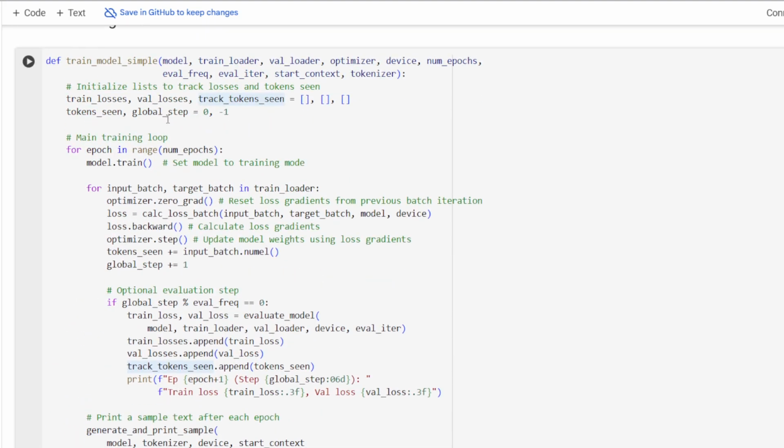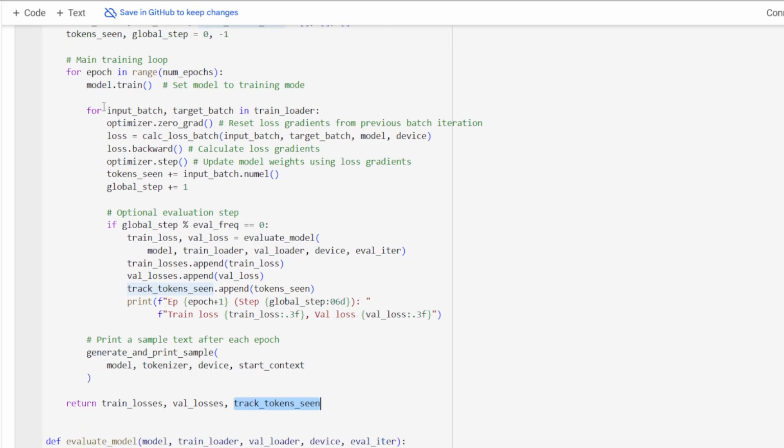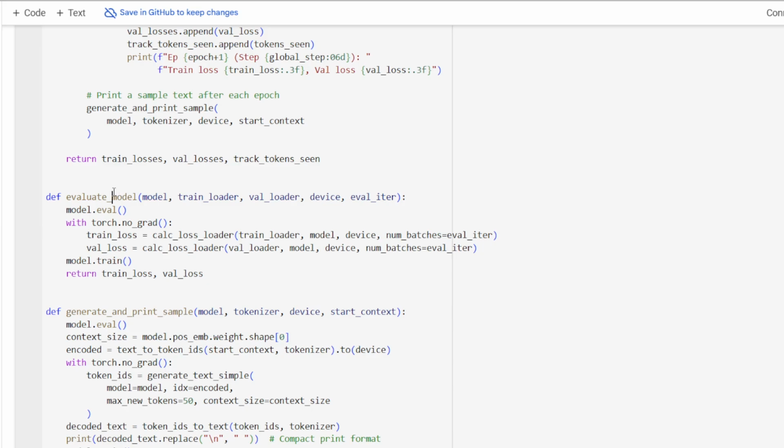I think it's straightforward code, but if it doesn't make sense, just take it line by line. Look at these for loops and see what they are doing. This for loop is just looping through the batches, and this for loop is looping through the epochs. That's it. Then we have this evaluate model.